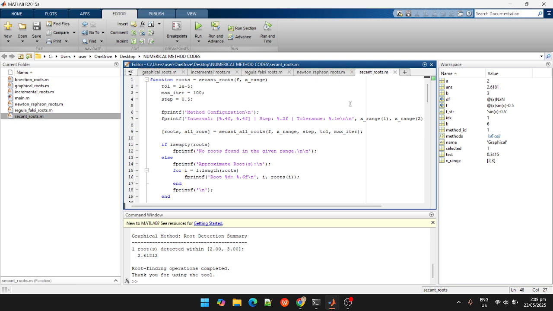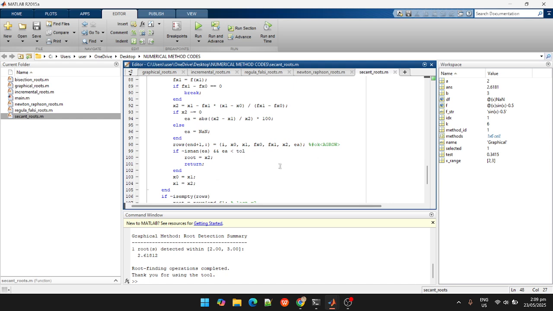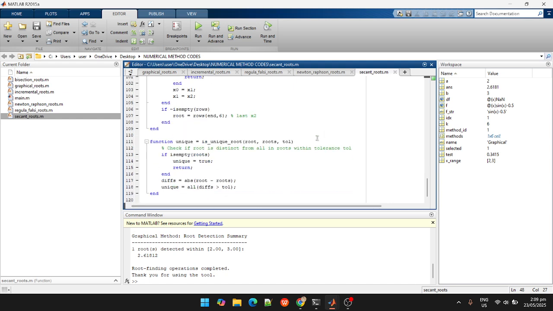Then after that, it iteratively computes root approximations, stopping when the desired tolerance is met or maximum iterations is reached. So that's how our code scans the interval, applying the secant method for overlapping pairs, outputs iteration details, and plots the roots. That's all. Thank you.